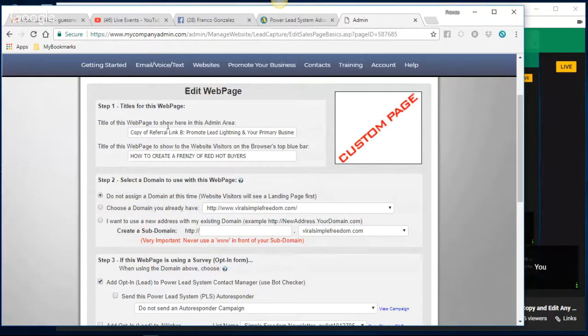There's two different titles. One matters only to you, and the other title matters to search engines and the public. It allows you to get found on the search engines, and the public will see it written on the tab when you actually go to the page, right? So the very first title here, notice how it puts in a default "copy of referral link B, promote lead lightning, your primary biz," the default name, and it just says "copy of," right? I don't want it to say that in my back office.